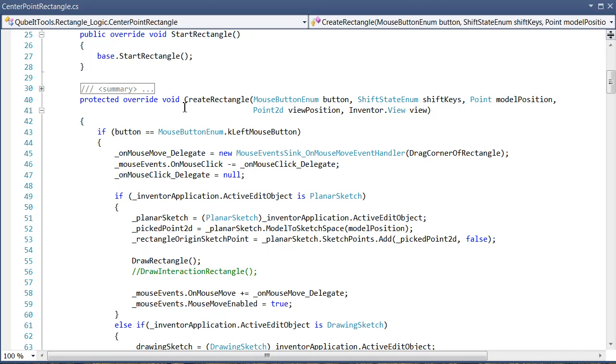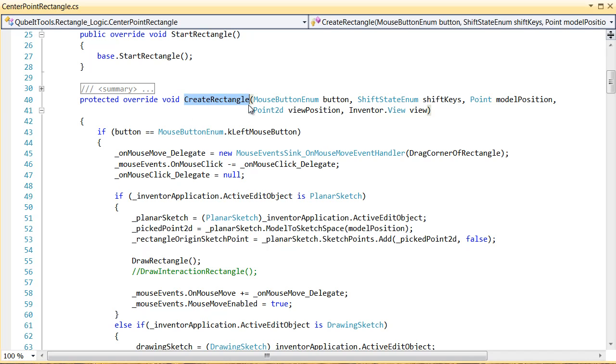And what you're looking at here is the create rectangle event handler that I have created for this tool. And you just have the normal arguments that you should expect to see, but the one that I want you to pay close attention to is the inventor point and the model position argument.